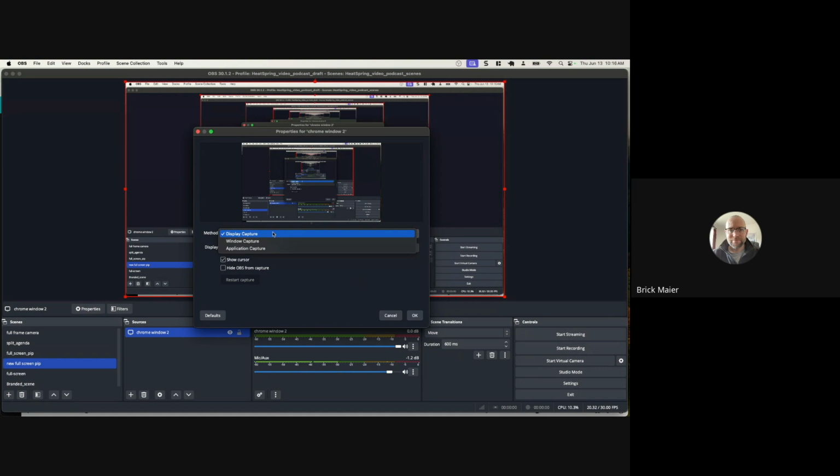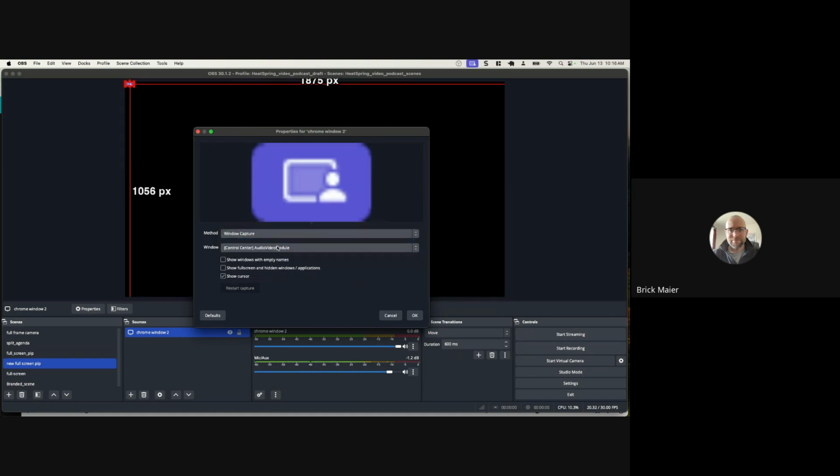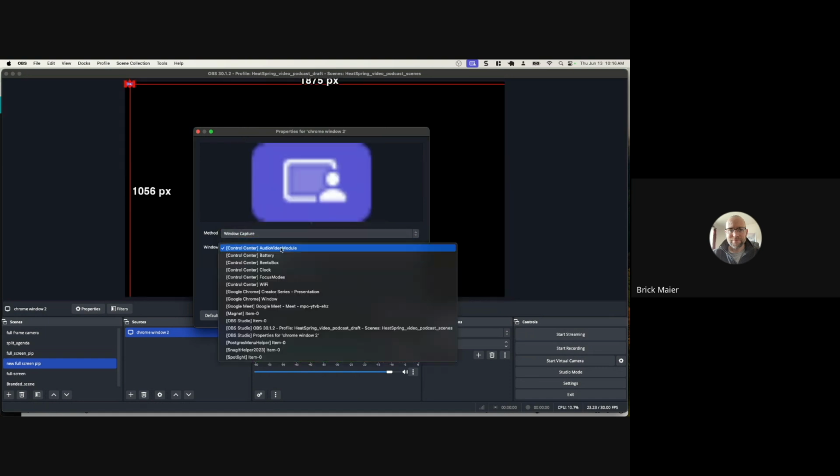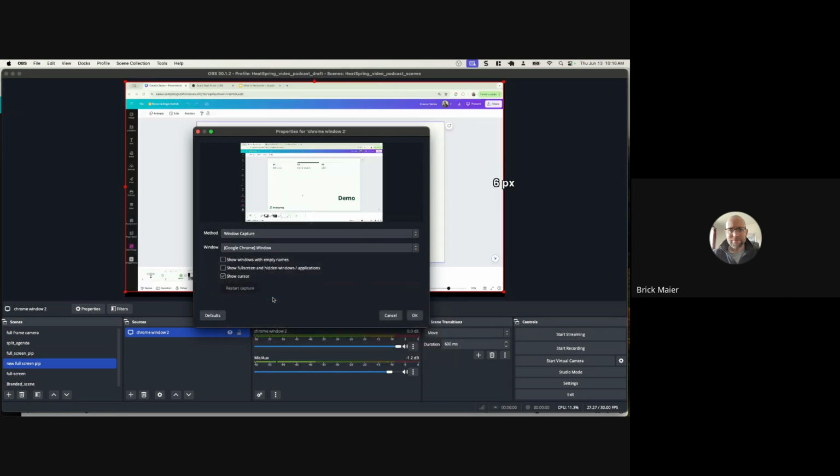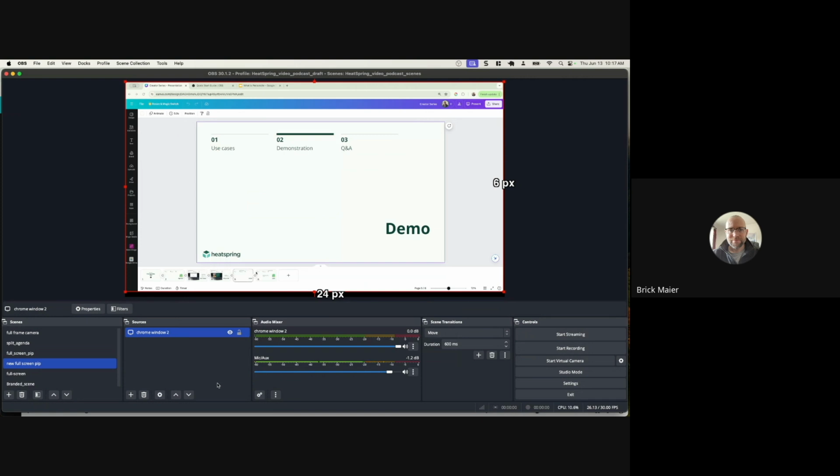That's not the one that I want. I actually want a window. And now it's going to look at my whole system, and it's going to ask me to pick which window do you want. And I say, I want the Chrome window. It found it. And there's some things like show cursor. Maybe you don't want to show cursor. I'm going to leave that on. And now if I just want to record the screen, I could hit record. I would have a screen capture ready to go.